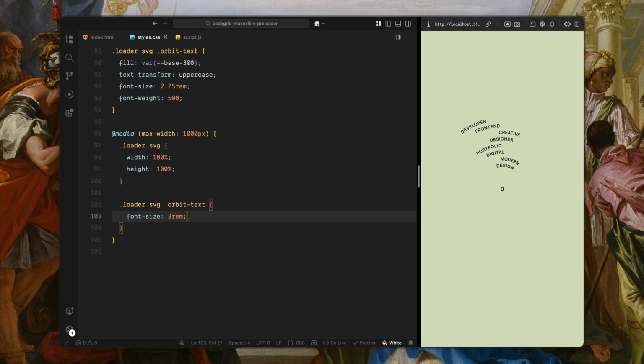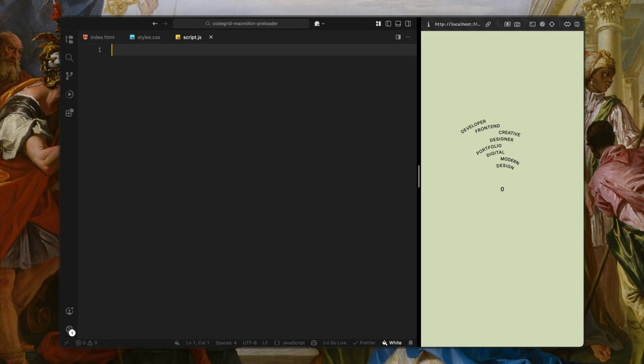Now that everything is in place visually, we'll move on to the fun part. Let's jump into the JavaScript and start animating this. First of all, I'll start by importing GSAP. Then I'll import two GSAP plugins. The first one is SplitText, which we'll use to break text into smaller pieces so we can animate them individually.